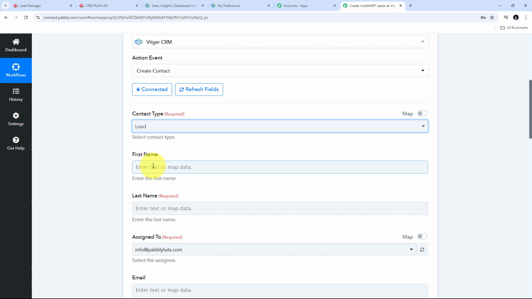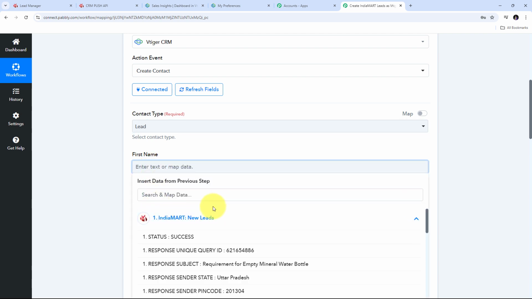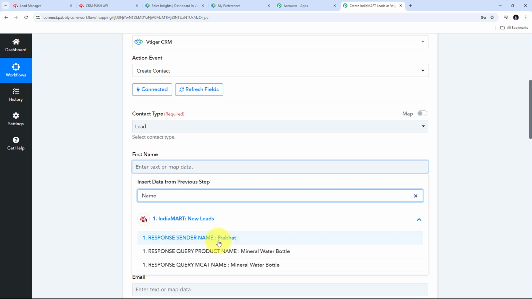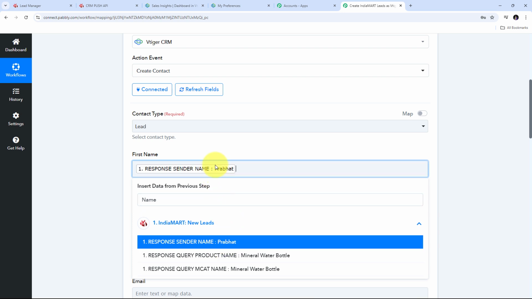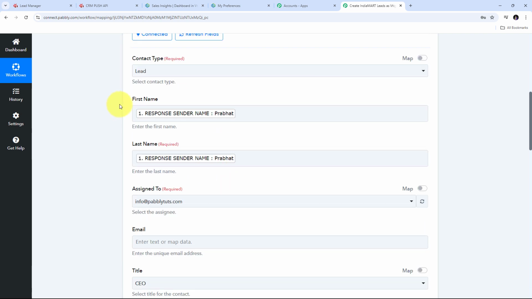So for mapping, I need to click here. I will open this response of IndiaMART, and here I need to map the first name. So I'm going to search for the name of my lead. So here as I have generated the test lead, I'm just receiving the first name of my lead. But when you receive your lead, you will receive the full name of the lead. So I'm just going to map this as my first name, and also I'm going to map this as the last name too. So here I have mapped the first name and the last name of my contact.